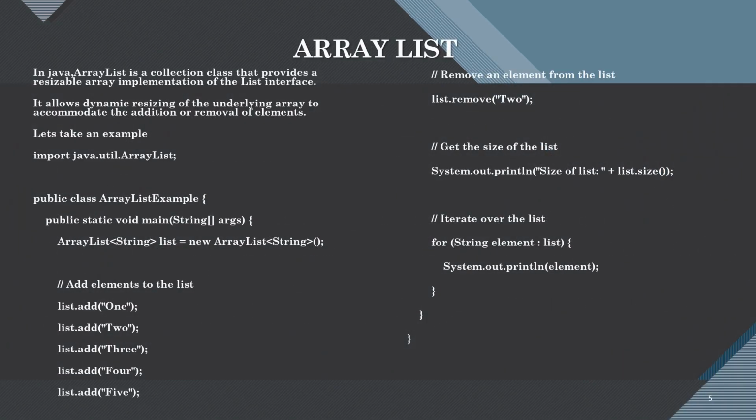Now, we'll see what is an ArrayList. In Java, ArrayList is a collection class that provides a resizable array implementation of the List interface. It allows dynamic resizing of the underlying array to accommodate the addition or removal of elements. Let's take an example. Here we have a Java program that starts by importing the ArrayList library, and then we declare our class named ArrayListExample. We have our main function with String args, and this code, ArrayList<String> list = new ArrayList, creates the list.